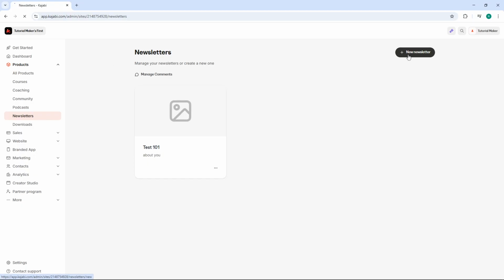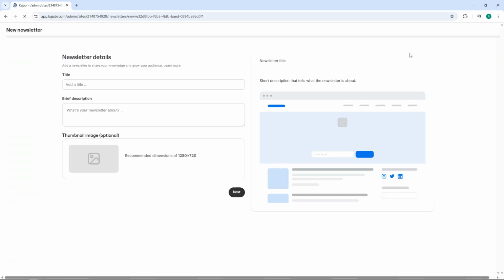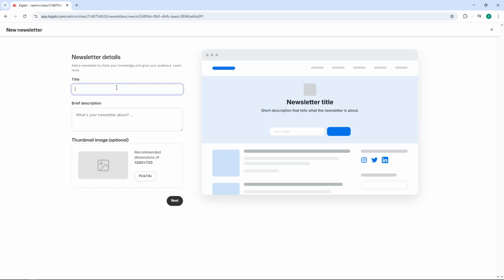A prompt will appear asking you to enter some basic information. You'll need to provide a newsletter title and a brief description that explains what your newsletter is about. Optionally, you can also add a thumbnail image to make your newsletter more visually appealing. Once you've filled in these details, click Next to continue.